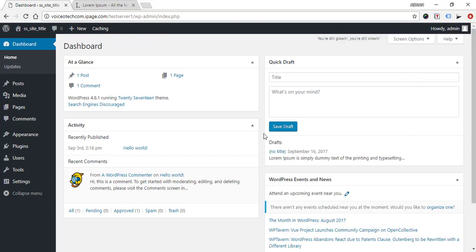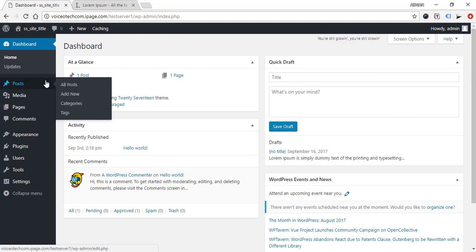Now let's explore the main menu options. Post. Post is associated with the blog portion of your website. Each article that you publish on your blog is known as a blog post. This option has 4 sublinks: all posts, new posts, categories, tag, etc.